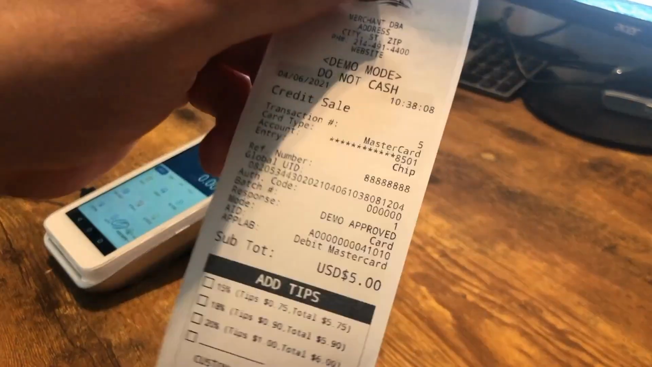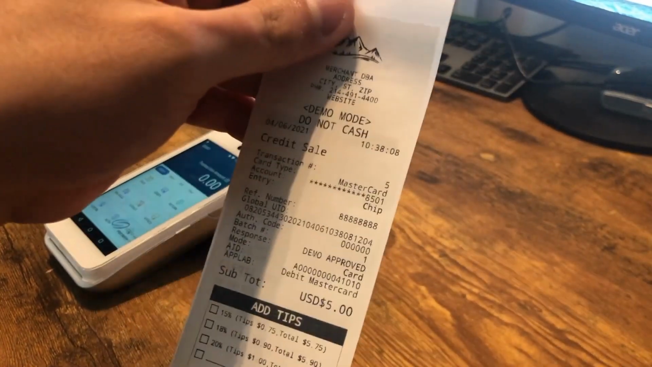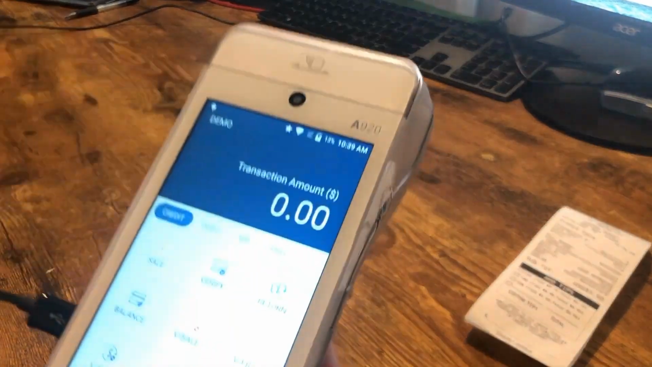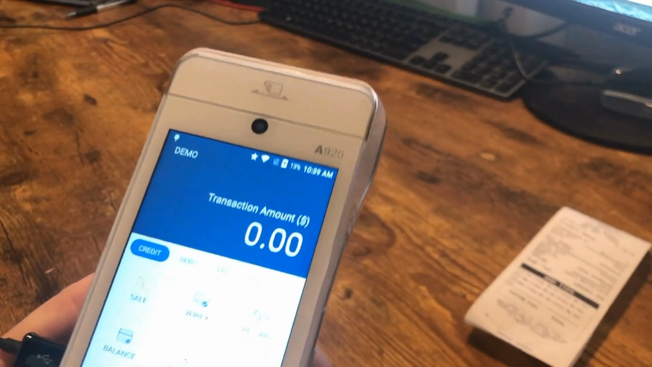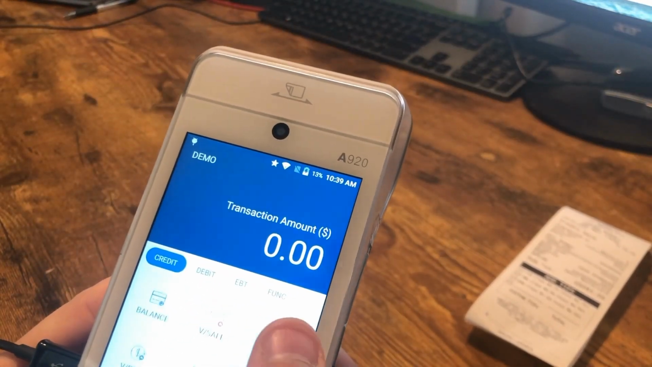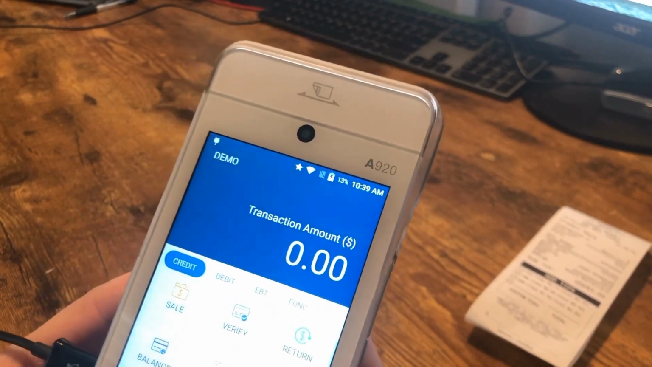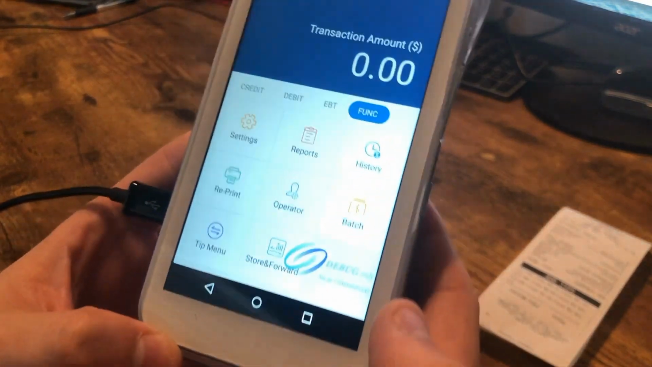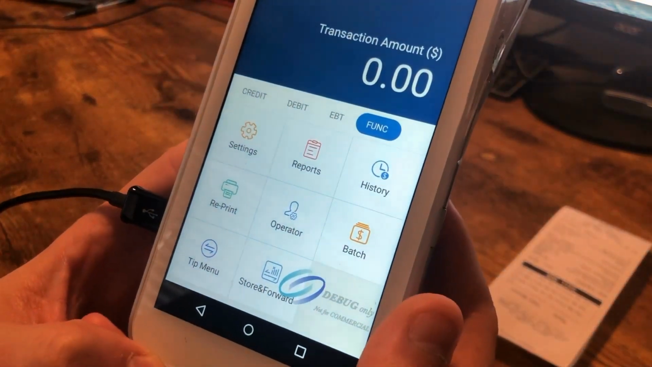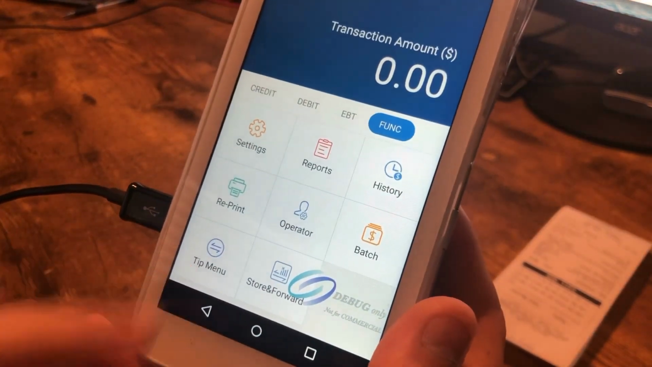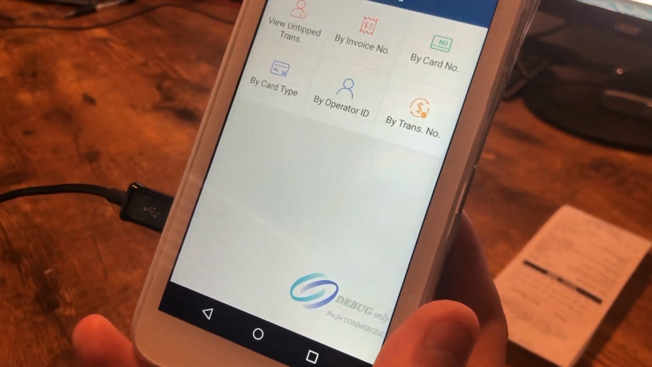So let's go ahead and adjust this transaction back on our A920. And again, we know it's transaction number 5. So back here, we are gonna go to the function button actually. So we have all these options here, but to adjust the tip, it's actually on the function section. And what we are looking for is the tip menu down at the bottom left.